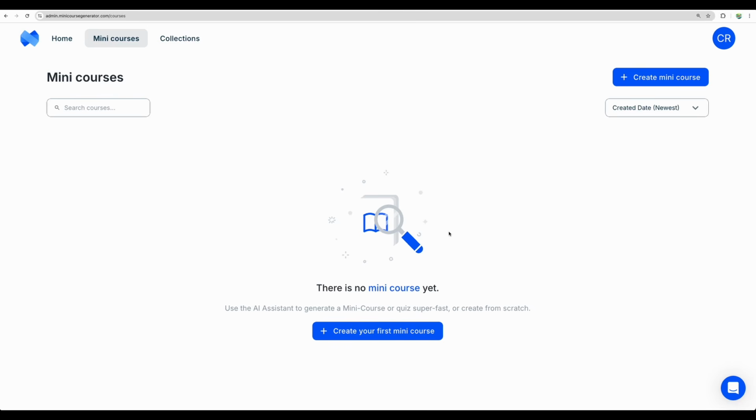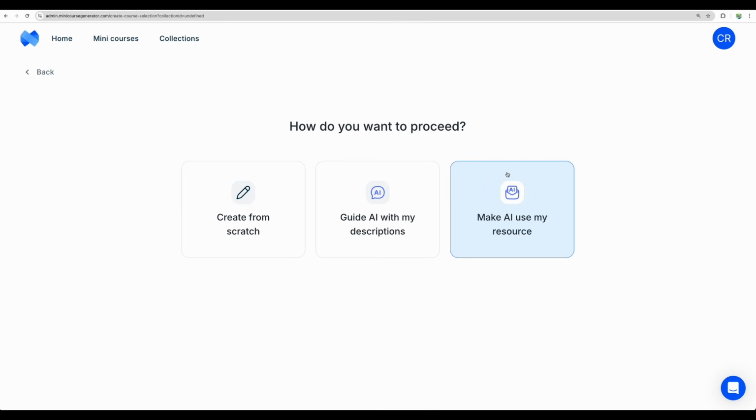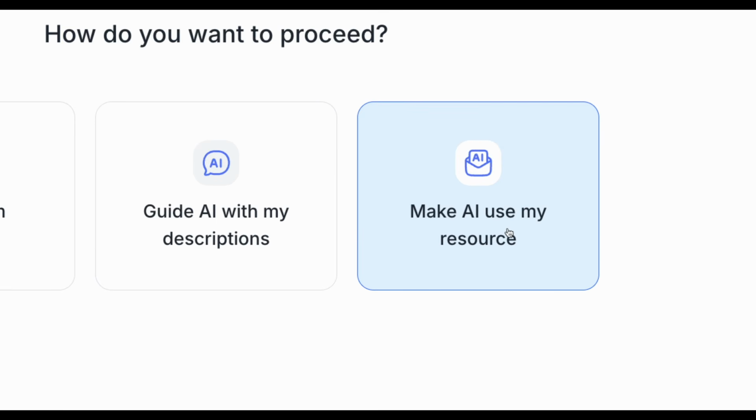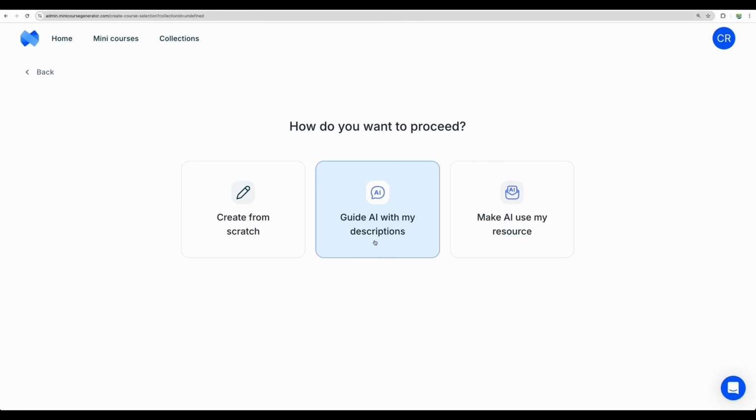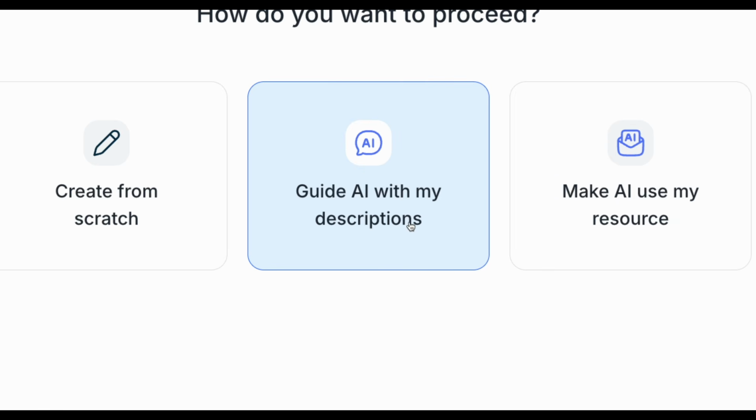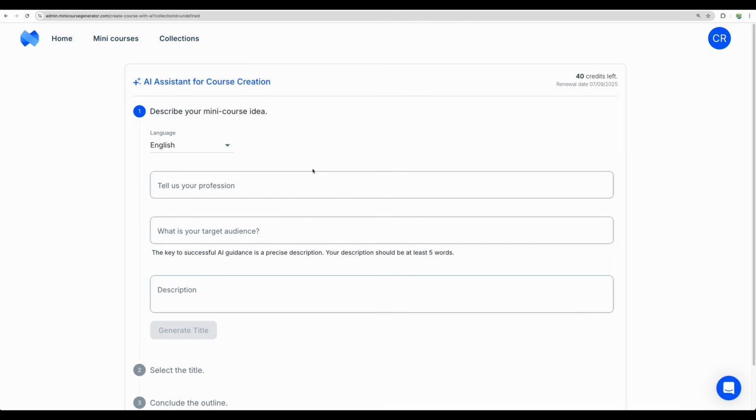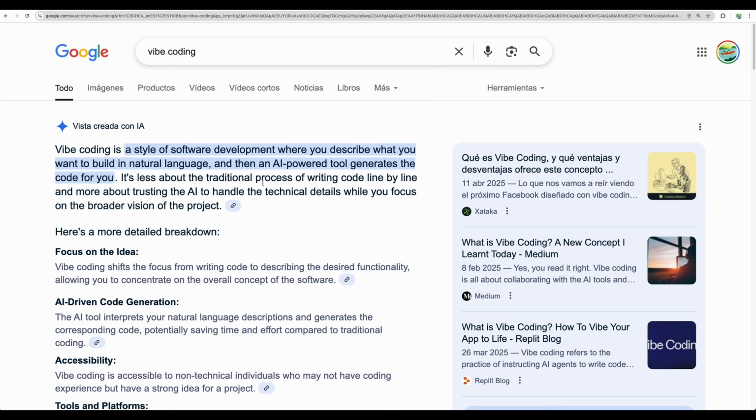So you can create that in 3 different styles. Creating it from scratch. You can upload your own resources, which is not available on a trial plan. So we'll go with this option, Guide AI with my descriptions. And what kind of course would I like to build? I would like to build a mini course on the topic of vibe coding.